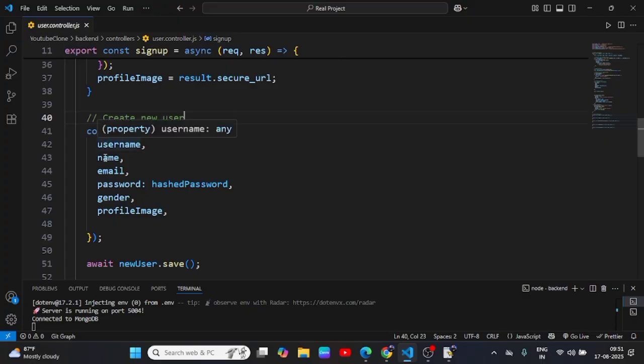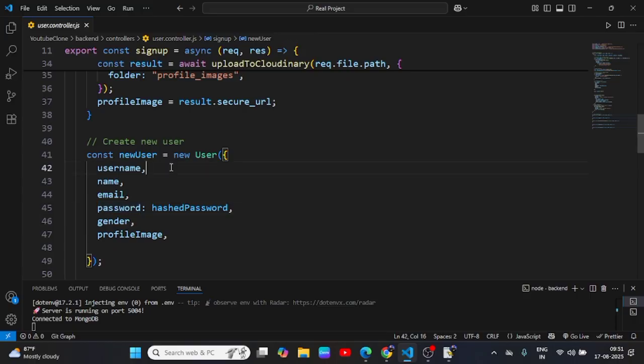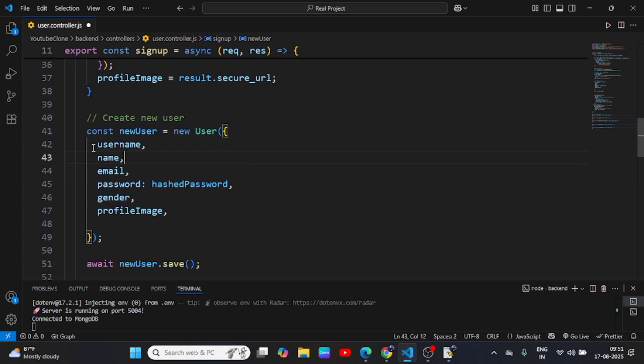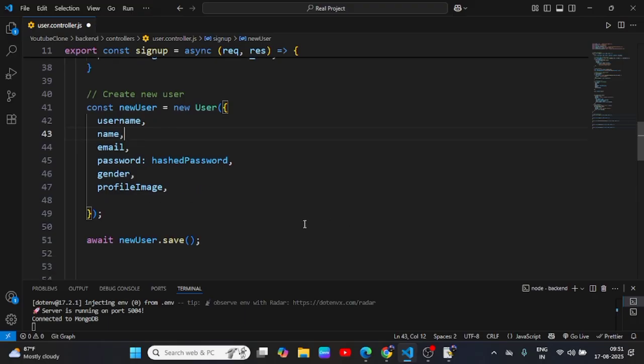So we have the name, email, password. We have this password field, so we have to assign it as password. But in MongoDB, if you have a similar name, we don't need to provide it. Right now, username is like this, but MongoDB says, hey, if your name is the same, you can assign it like this, right? So that's why the name, email, password. But hashPassword is a different name, and then gender, profile image.